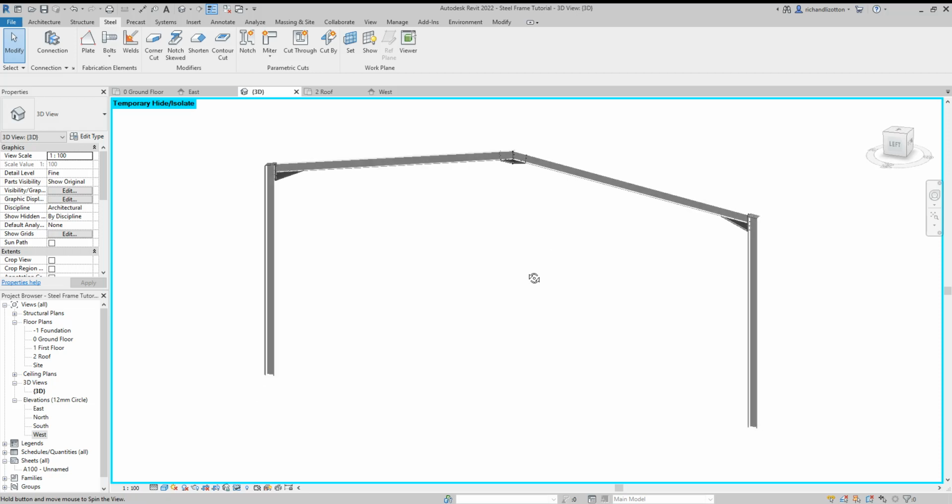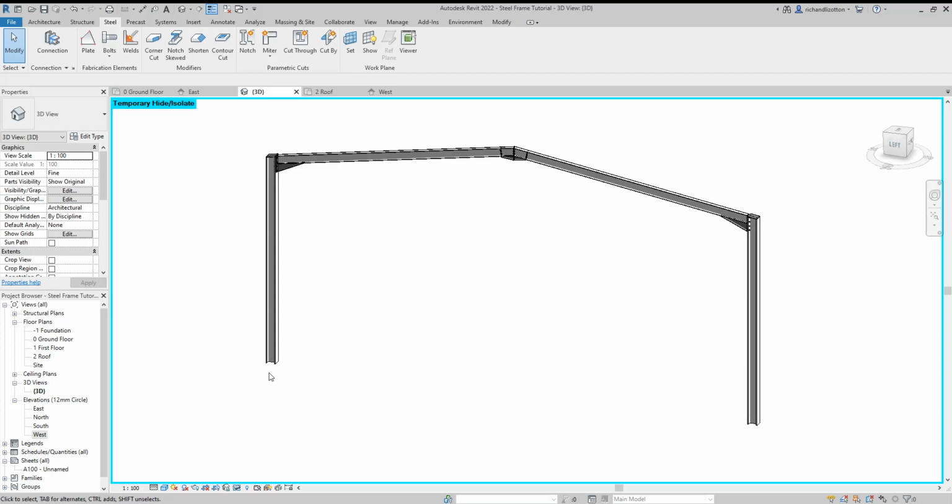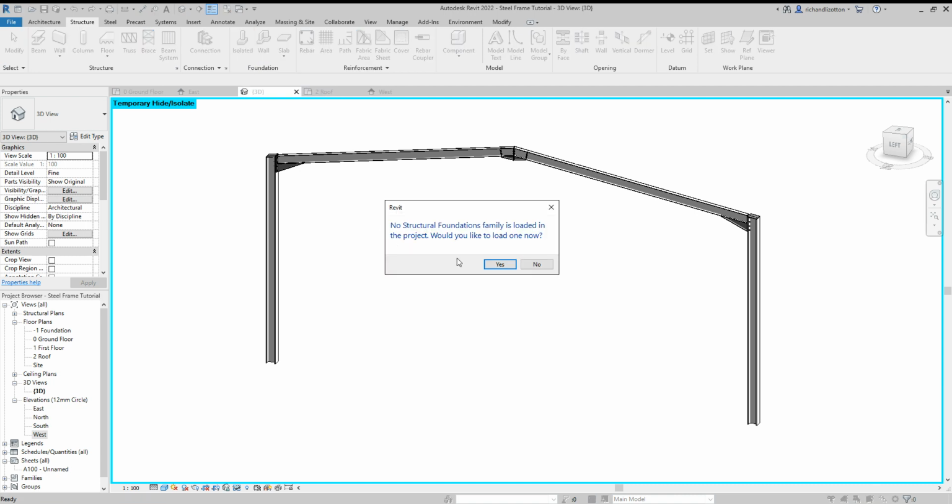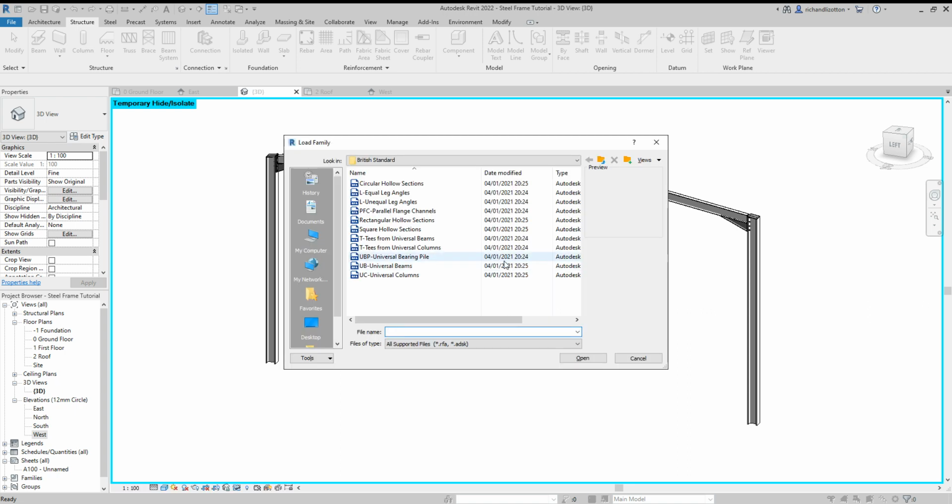The next thing we're going to do on this portal is add our foundations and put the connections on that. So we're going to go to the structure tab and we want the isolated pad foundation by there. Currently there's none loaded in. Would we like to? Yes, we would like to load some in.